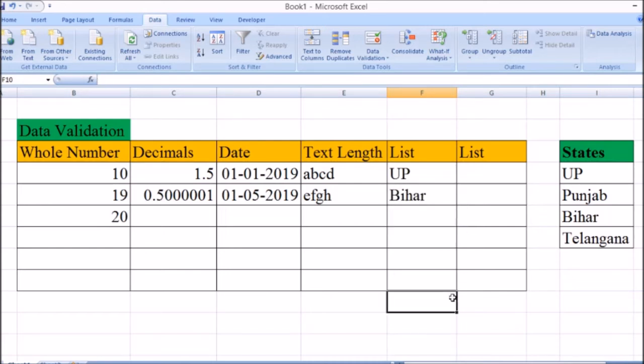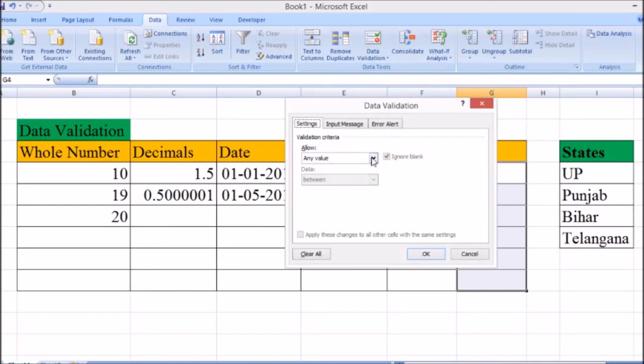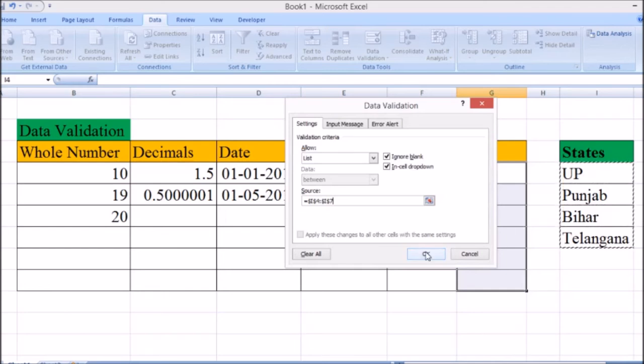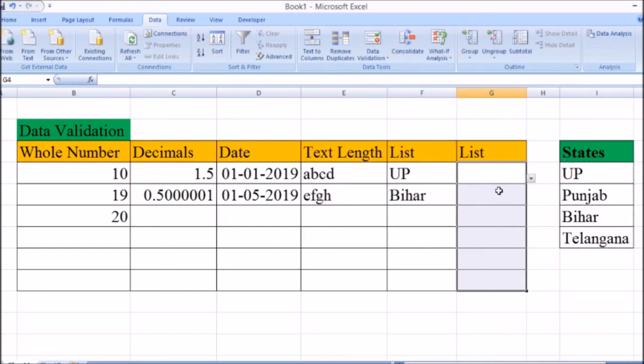Here if I come out of this selection, I cannot see this drop down. So there is a difference between data validation and non-data validation. We can also give the list in another way. Instead of typing the values, I can take a range. Suppose here I listed these 4 states. I can select the range, then I can click OK. So here I have selected UP, Punjab, Bihar, Telangana. So these 4 states are selected here. So I can take those values.